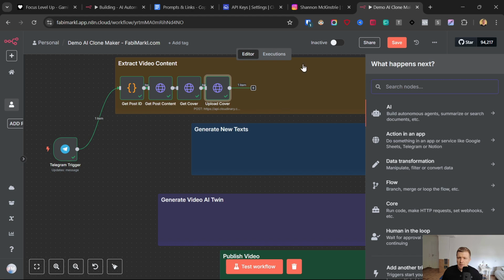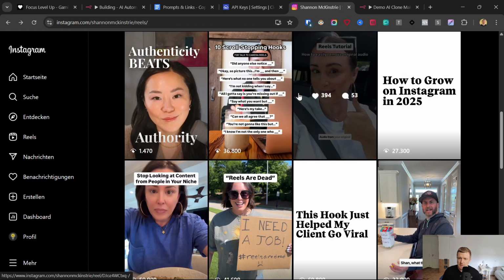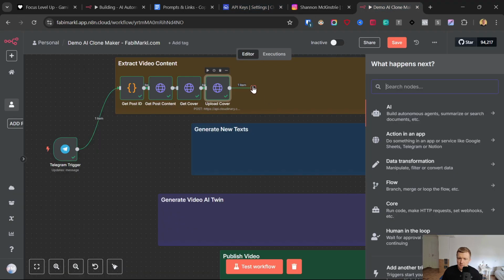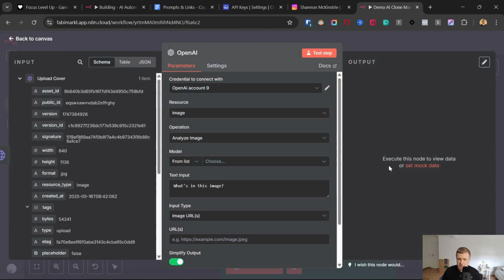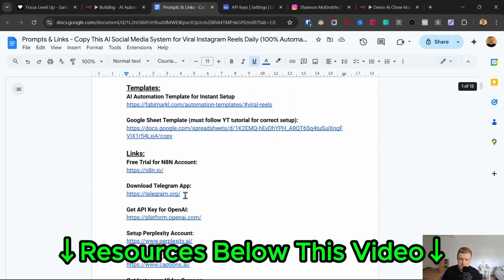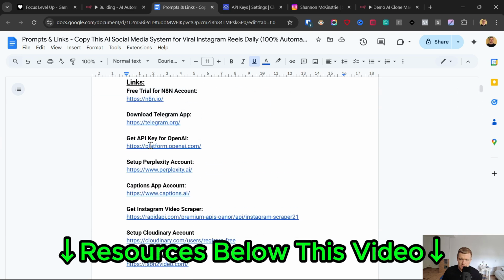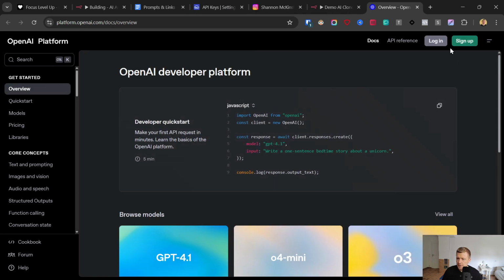Now the next step, I actually want to extract the text from this cover image. I can do this very easily because I have the cover image. I can use an OpenAI module, and they have a tool called Analyze Image. Here you need to select your OpenAI connection or API key. That's also very easy to get. Scroll to the top here. You see we have called platform.openai.com. You can sign up for your account and log in with the same information that you use for ChatGPT.